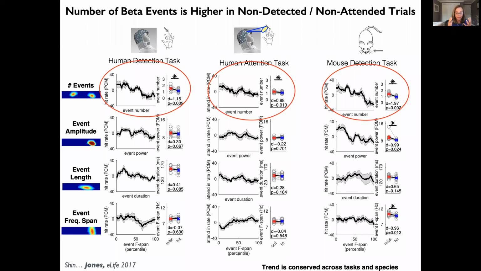What this says is that when you pay attention to your finger, the probability of seeing these beta events in your finger map goes down. And when that probability goes down, you're more likely to feel that tap to the finger. In non-attended representations, the probability of seeing these events goes up. And that increase in beta corresponds to, I'm not going to feel that tap to the finger.